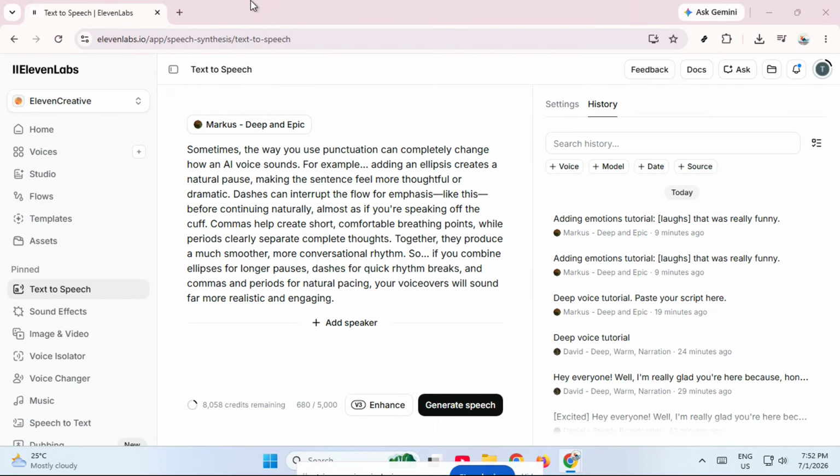Now let's jump in. The first and probably most common way to add a pause in ElevenLabs is by using ellipses. An ellipsis is just 3 dots, like this. When you insert 3 dots into your text, the AI usually reads it with a natural hesitant pause. That means it can make the voice sound like it is thinking, breathing, or transitioning between ideas more smoothly.